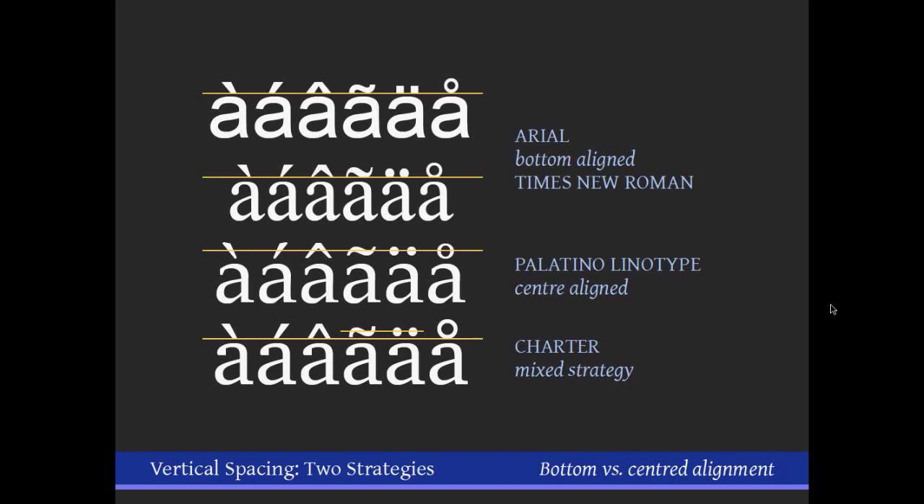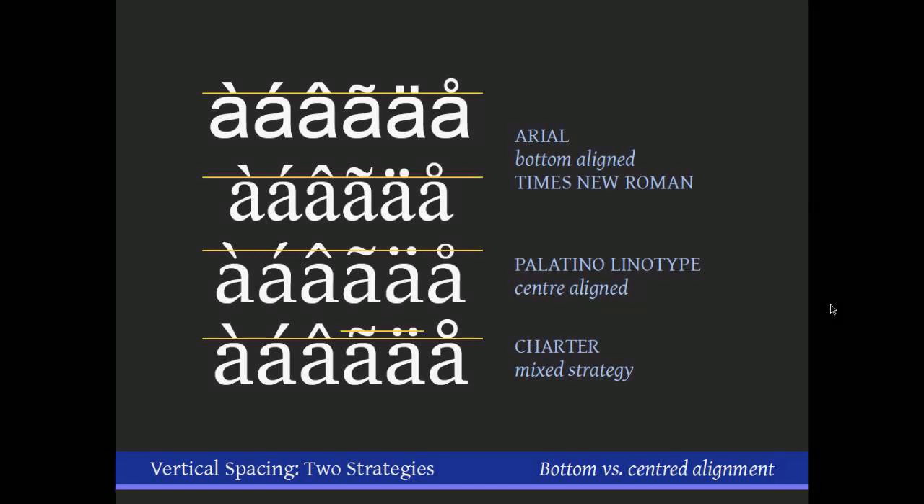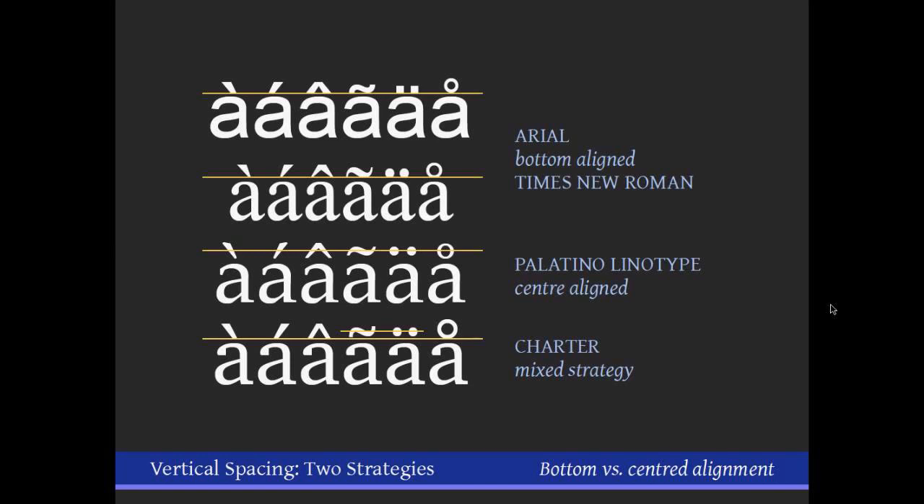A wiser strategy is what Matthew Carter used in Charter, which is a mixed strategy. You have a bottom baseline that by default they all sit on, kind of like Monotype's way of doing things. But then you balance that with having some of the diacritics that are flatter raised up so that you get a more natural feel of alignment. And that's why I'd recommend that you do.